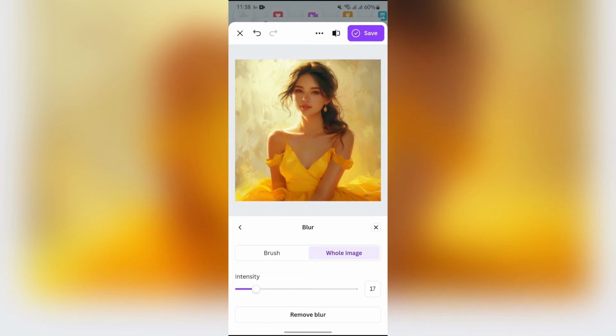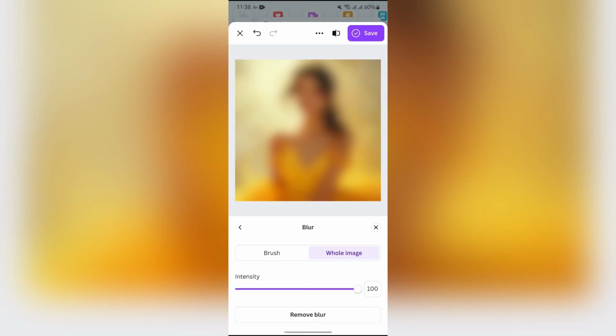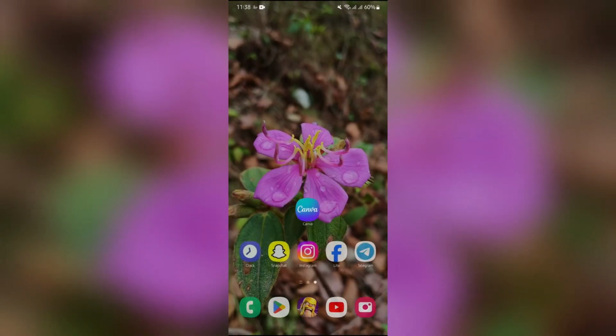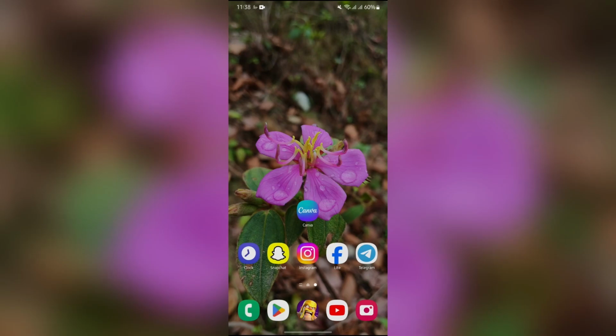Now you just simply have to increase the intensity of the blur on your image. You can set it on a scale of 0 to 100. And after successfully blurring the image, click the save button and you are all set. This way you can easily blur an image in Canva.